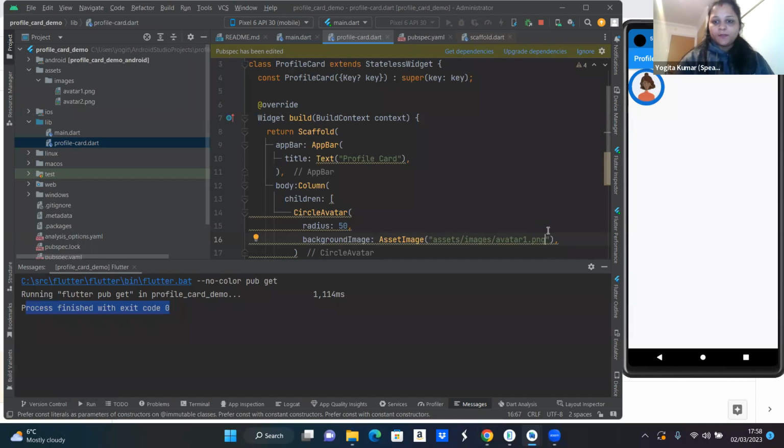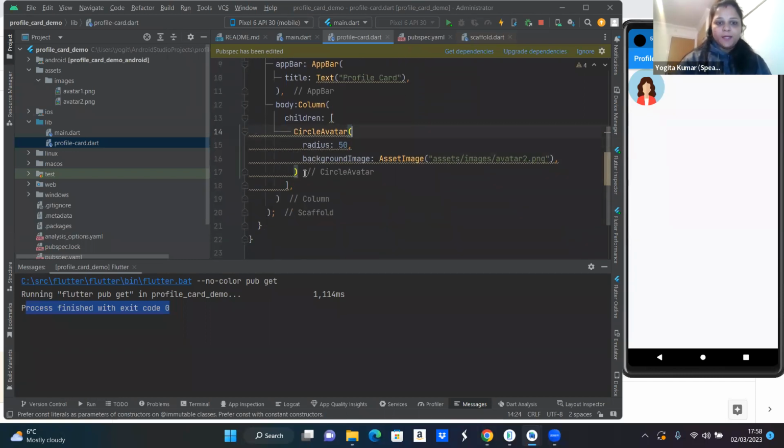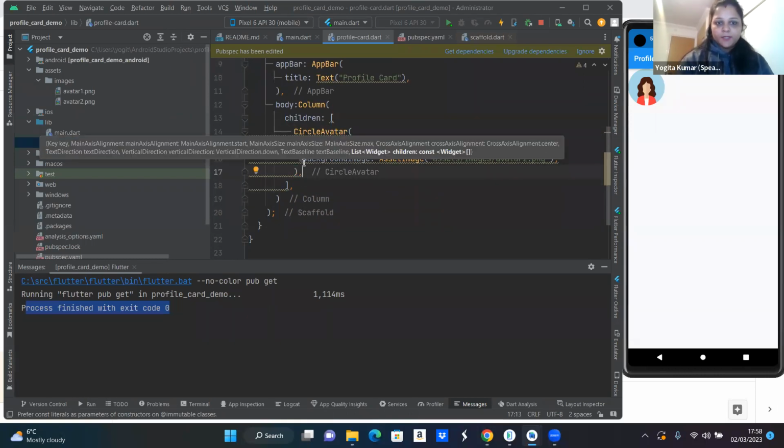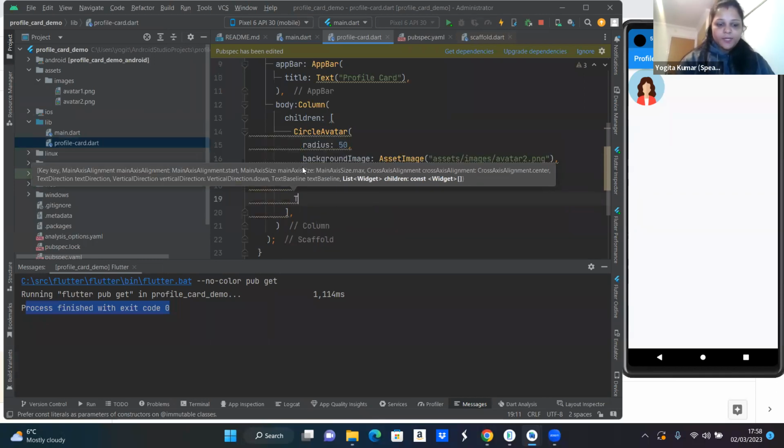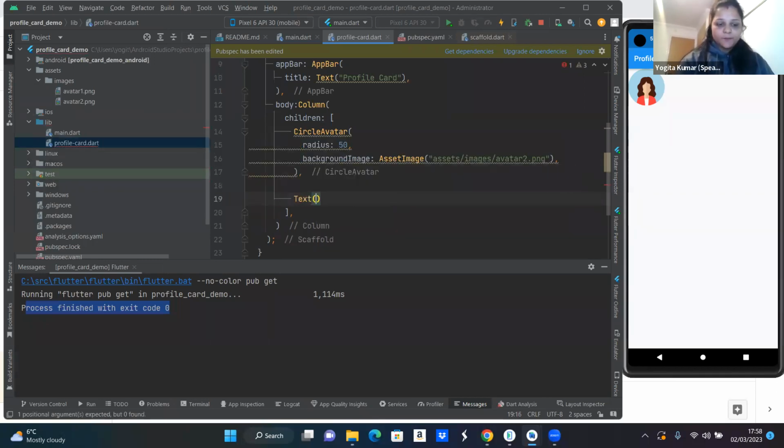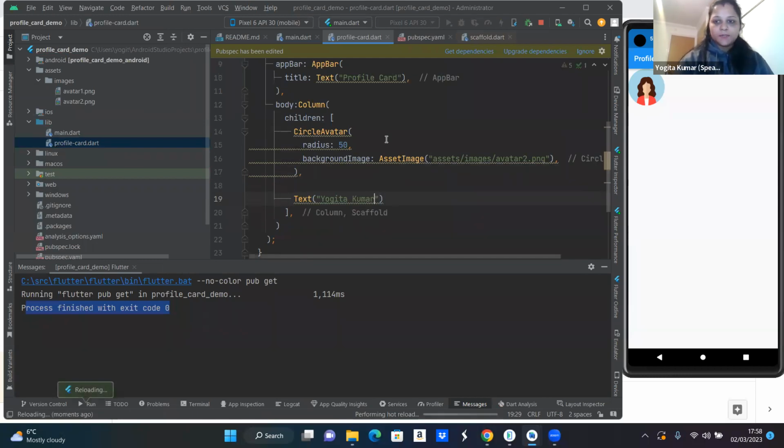Okay, you can see over here, just hot reload. Either you can click the hot reload from here, or you just save it again and you can see the changes. You get the avatar over here. Okay, so the next part is, suppose this is the avatar, and then I want to add the name of the person in the column. Once you finish one widget, give the comma, go for the next widget. Suppose I'm taking text, and here I'm going to put a name, then the comma. Okay, see the changes.